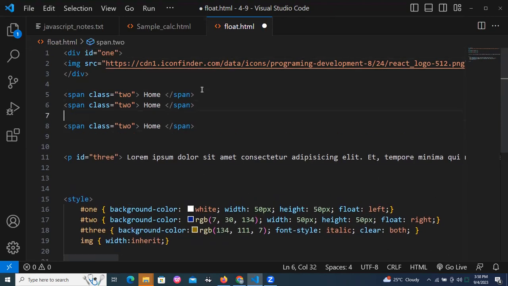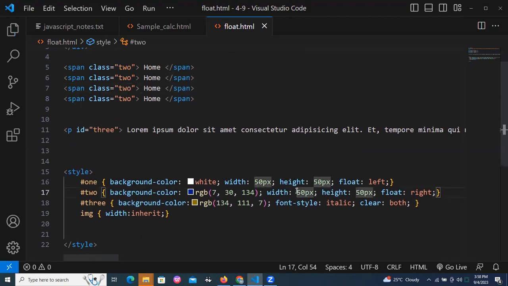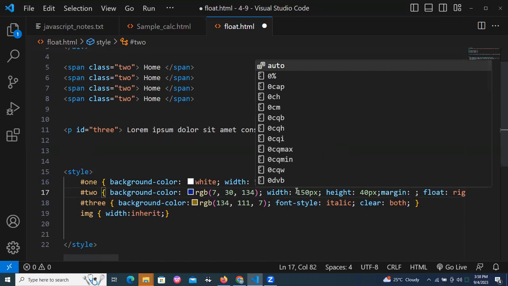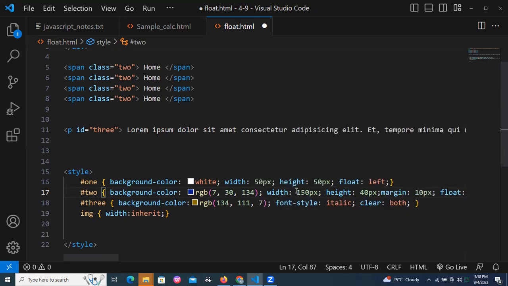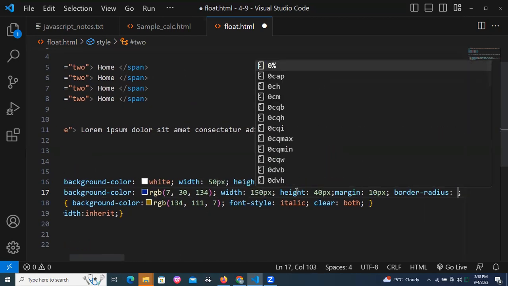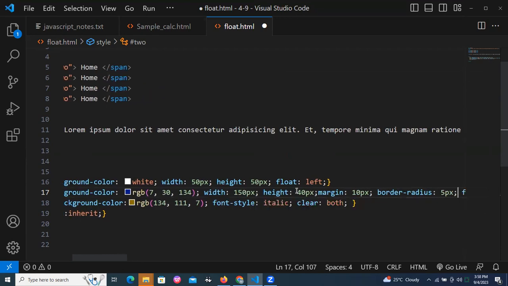I'm taking 4 spans here. What my requirement is for all these spans: width of the element is 150, height of the element is 50 or 40. And let me give the margin, all sides margin I want to apply. So 10 pixel margin on all sides, and border radius 5 pixel. Okay, so let's see how this is working.